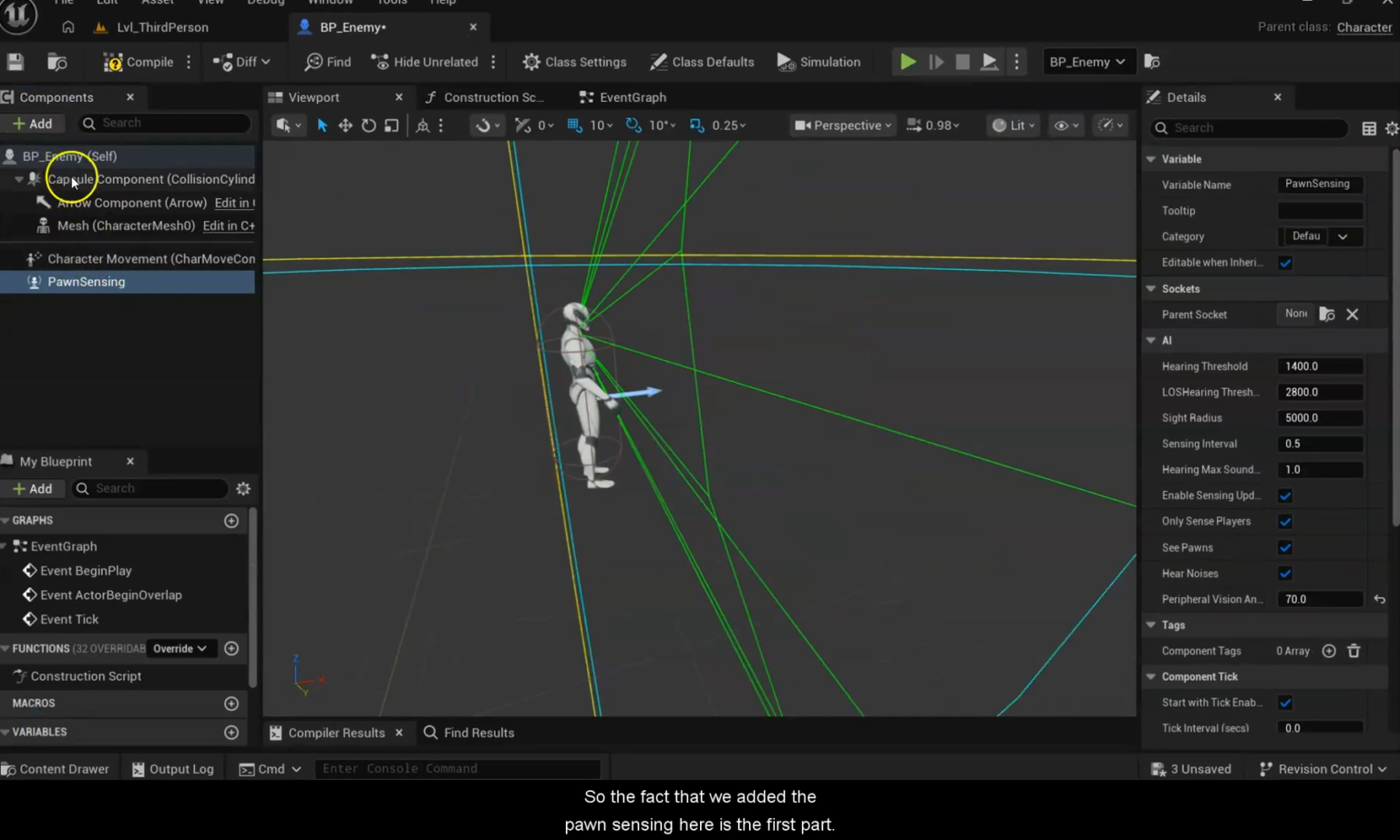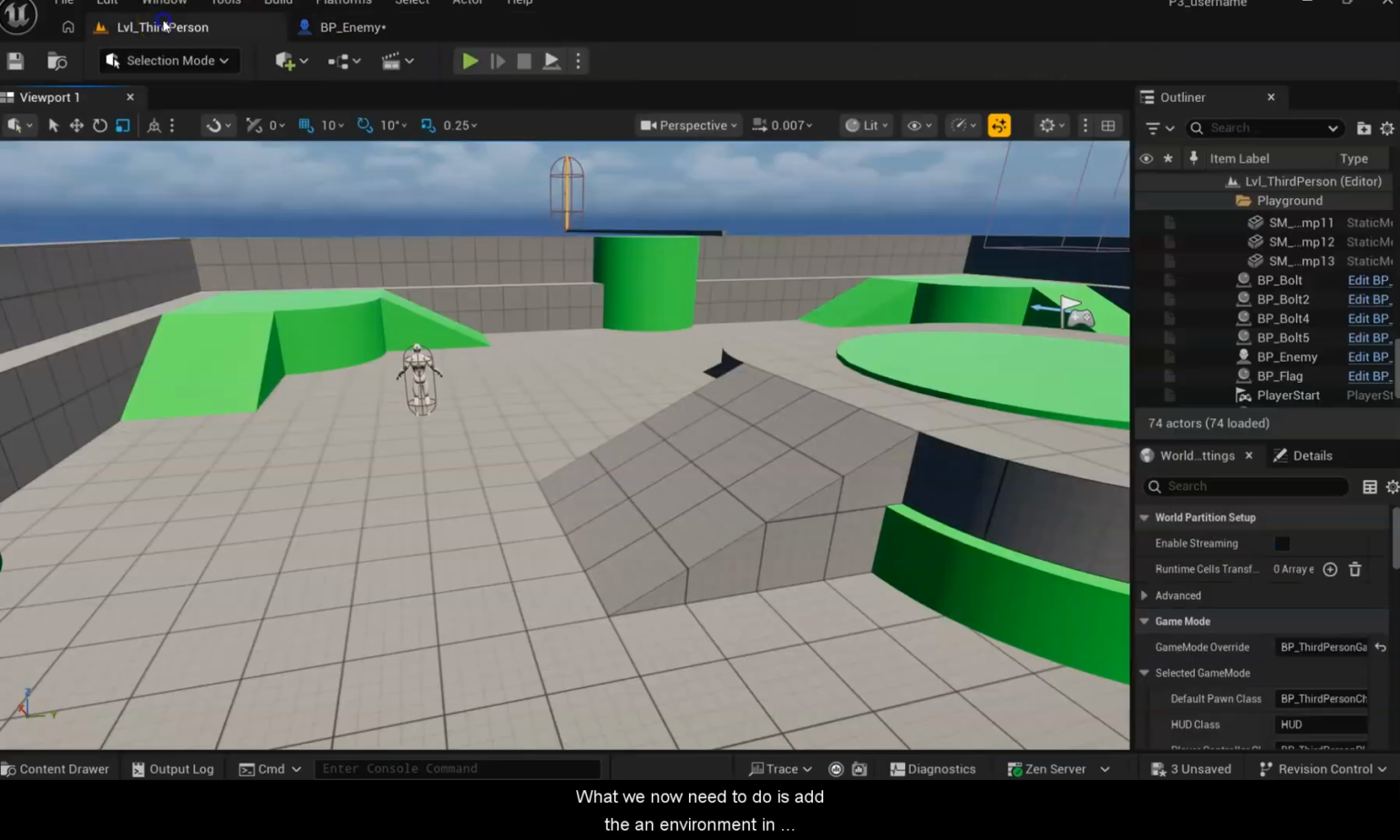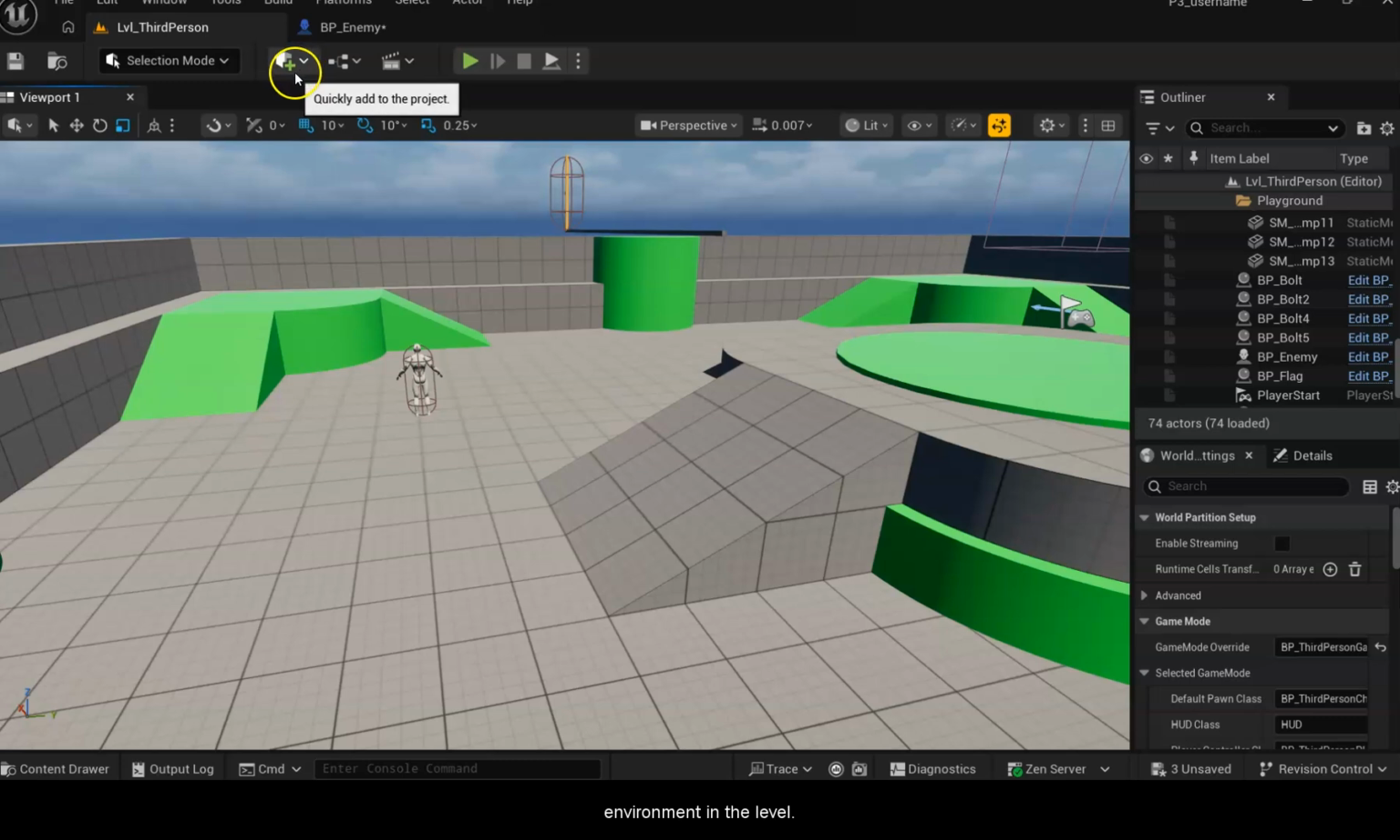So the fact that we added the pawn sensing here is the first part. What we now need to do is add an environment in our level so that our pawn, when it's placed, could actually do the pawn sensing, where it could actually see the other characters in the environment, in the level. So what we're going to do is there's this little quick add to the project button. It looks like a cube with a plus sign in it.